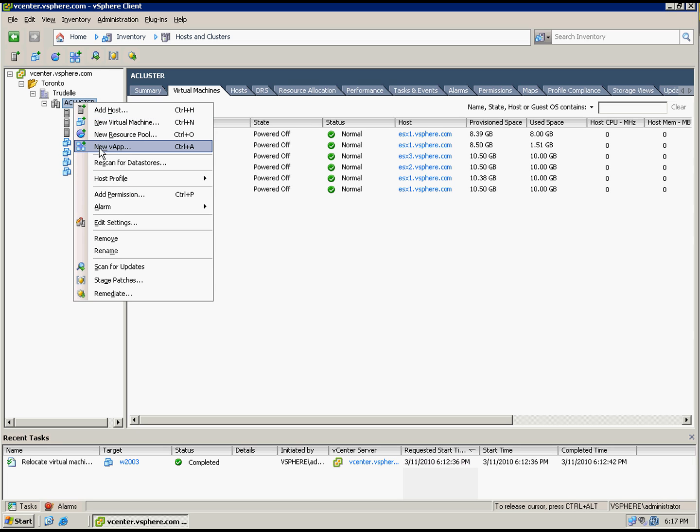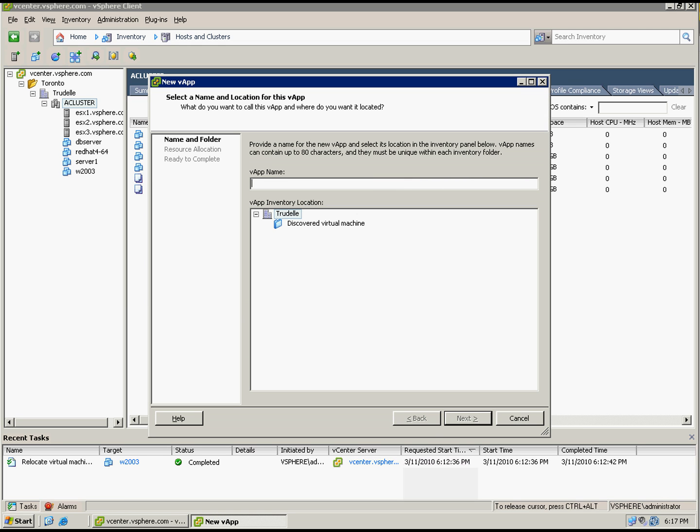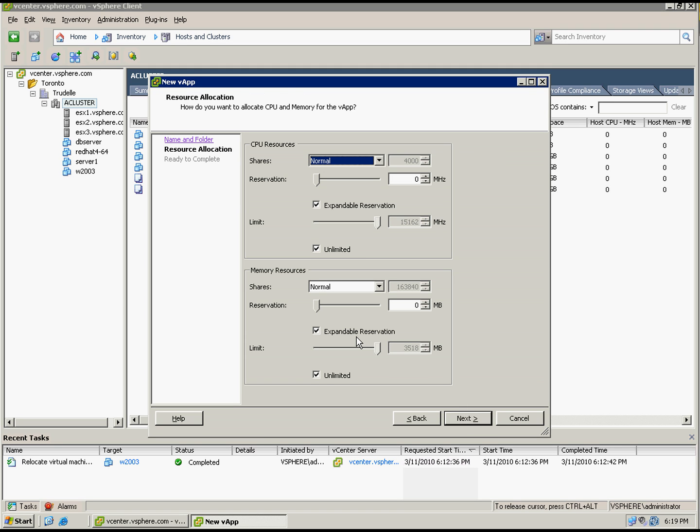To enable a vApp, you right click the cluster. This will be enabled, as I said, if you have DRS enabled. We need to put a name, so we will say group 1. Let me elaborate on the definition of vApp. One thing good to know about vApp is that it can create resources. We'll put the default for now.